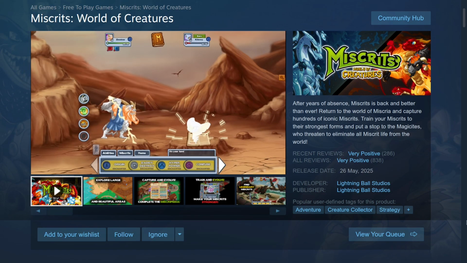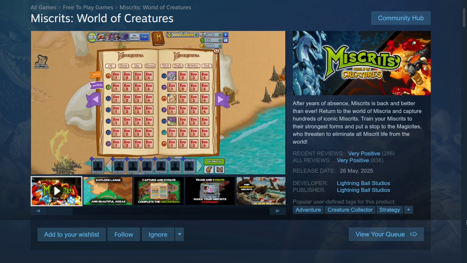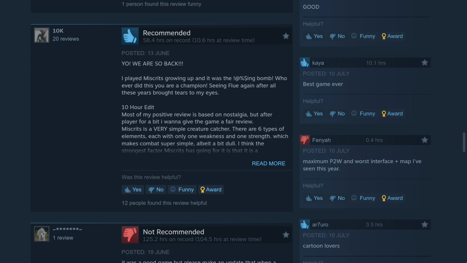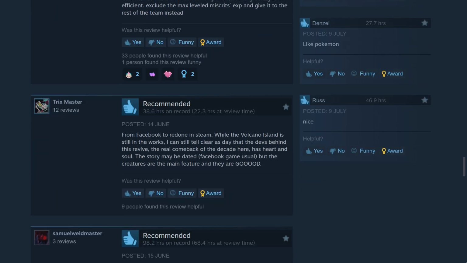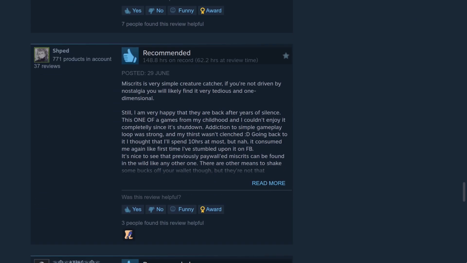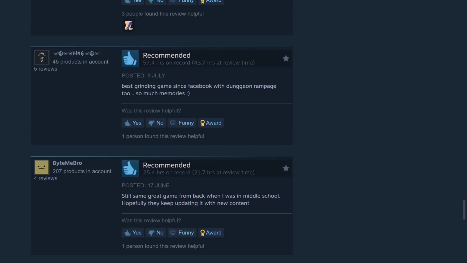This game is kind of a reboot since, like previously mentioned, the first version was available on Facebook, and now after a couple of years of silence, they basically made a new version in Godot available on Steam and other platforms. The reviews are very positive, with many people talking about how nostalgic they feel playing this game again, since it disappeared so many years ago. It is free to play, and if you like collecting monster type of games, yeah, give it a try, it's free.